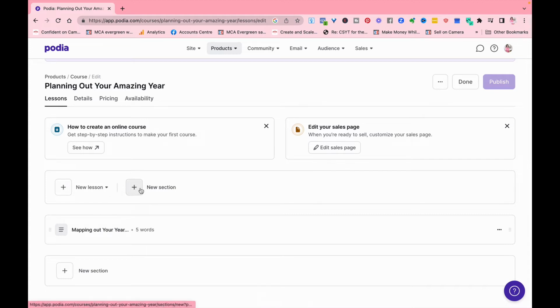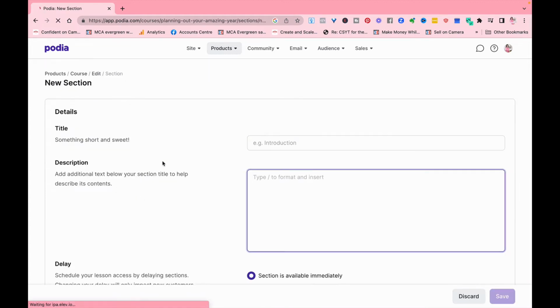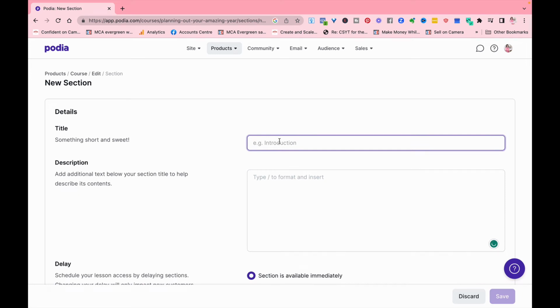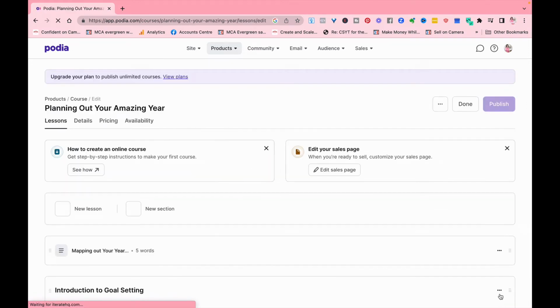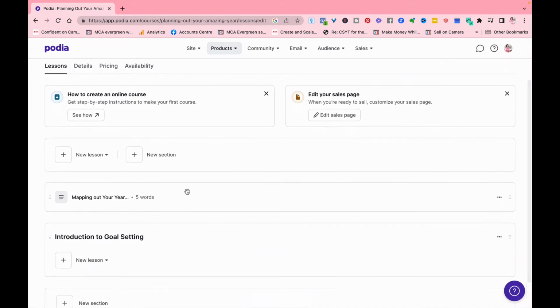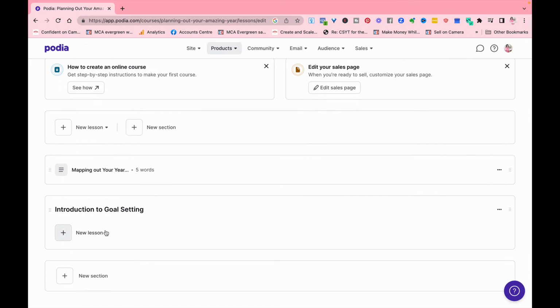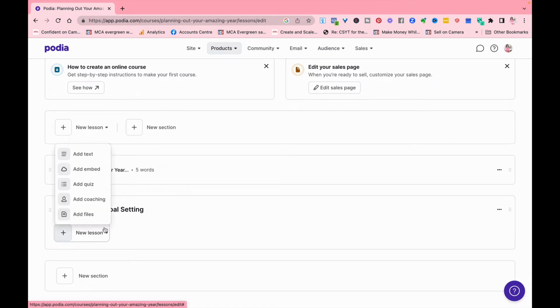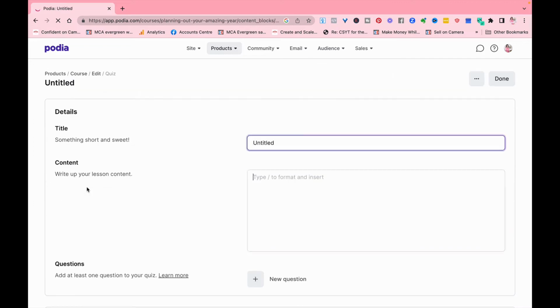It might be that you want to add a new section. And so this is kind of like your module. They're just calling it very simply the section. So it might be, let's say this is introduction to goal setting. And so you can have like the introduction, the introduction to goal setting, and then within that you can create separate lessons. You could add a quiz.